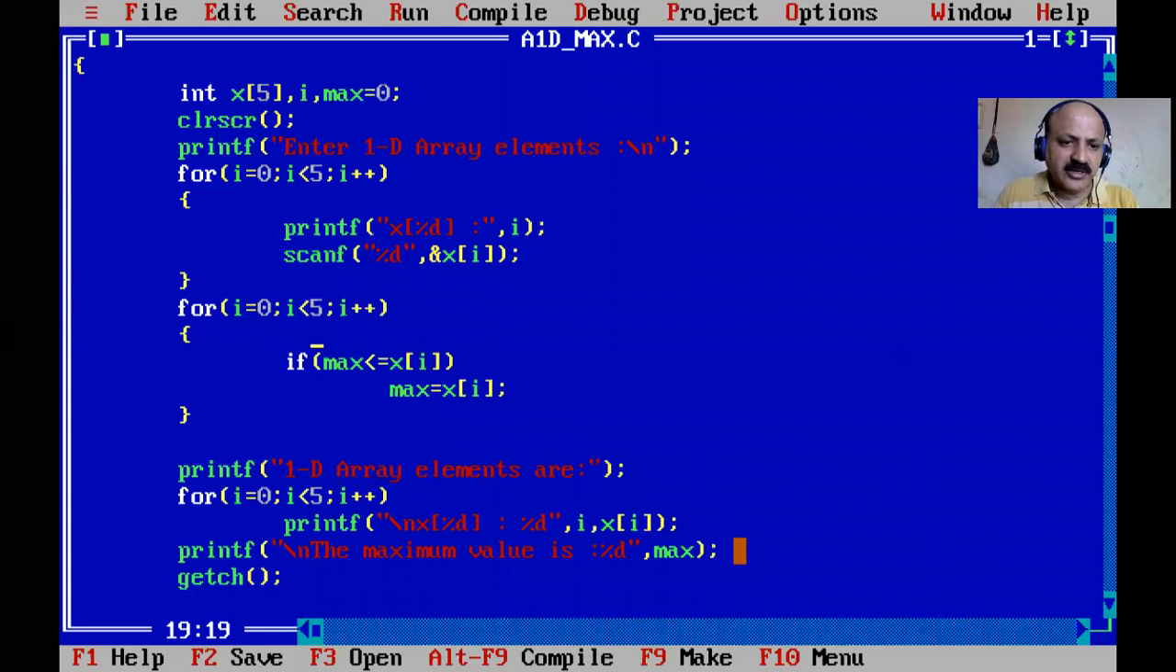So what is the condition? We initially assign max 0, and check if it is less than or equal to x of i, the first element. So that value is compared, and if it is less, we store the new maximum value. So all values are compared, and the highest value is stored at last in the max variable.